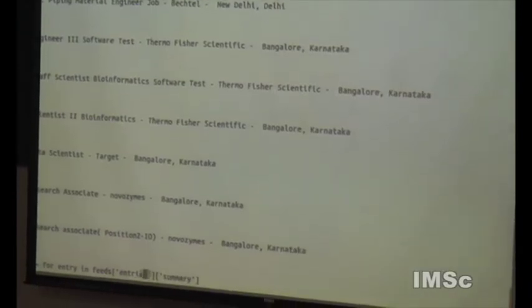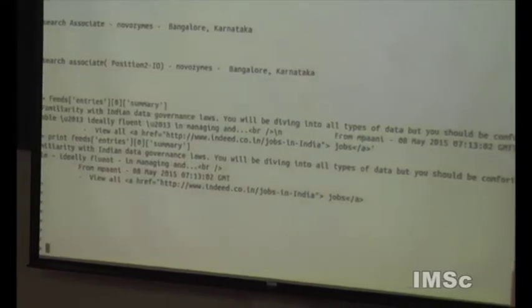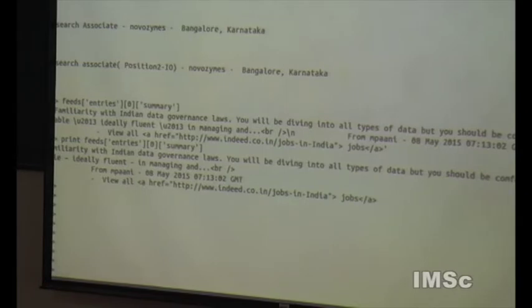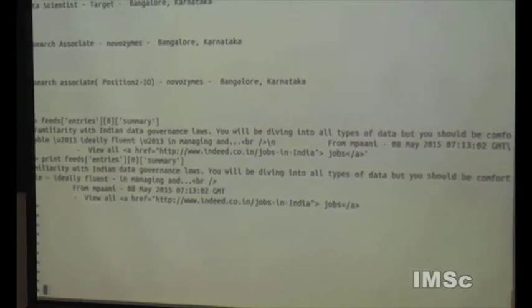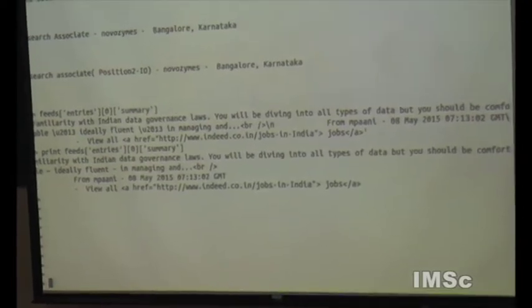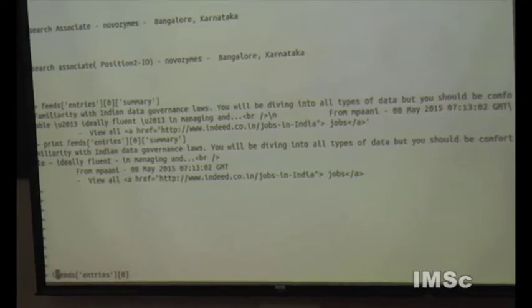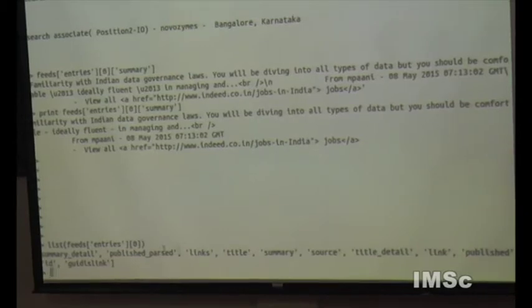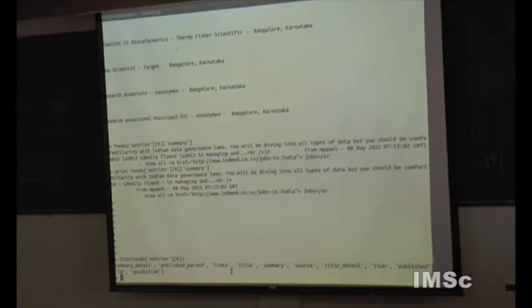So, can you all make out what it is? Okay, so that's how you just get everything from RSS feeds. You have other things like you can see the date published, author, links to it, the summary, source, title, detail, etc. Mostly we just need the title and the content of the article. Okay, so that's it.